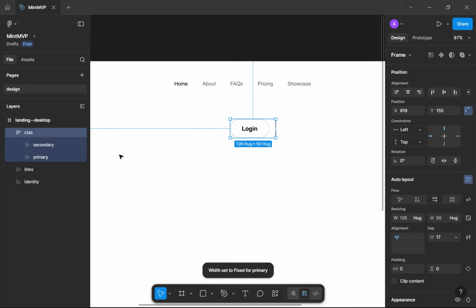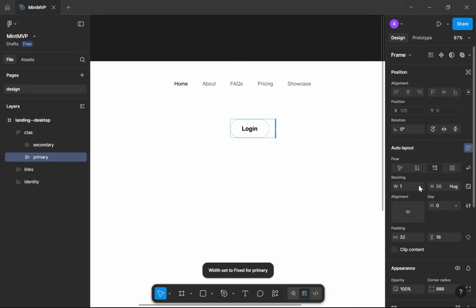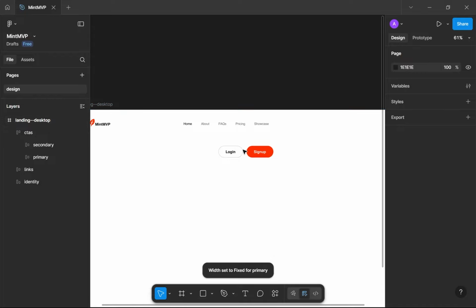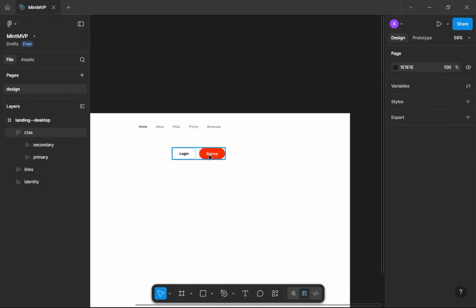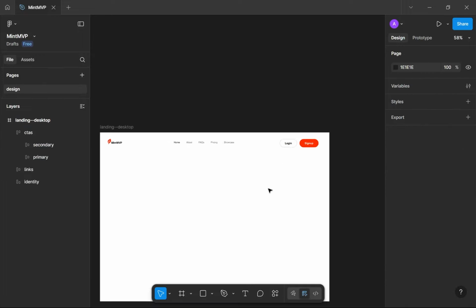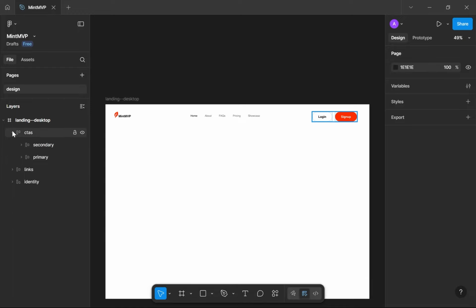Great. So let's take this one and hug content. Very nice. And 16 pixel gap. And we're just going to take this and put it on the other side. Very nice. We have all of our elements that are required for the navbar.